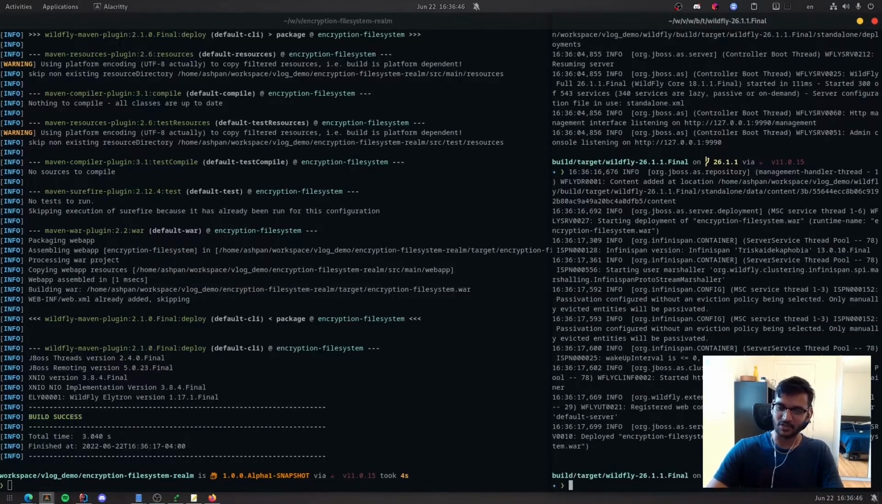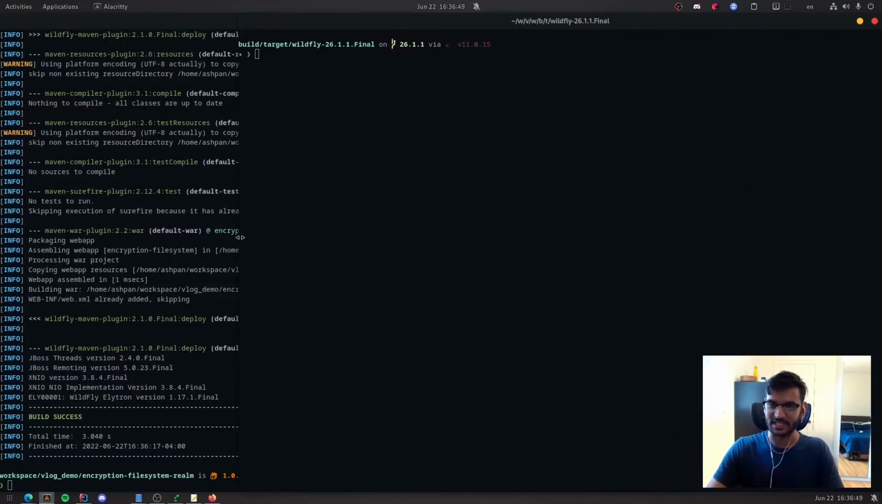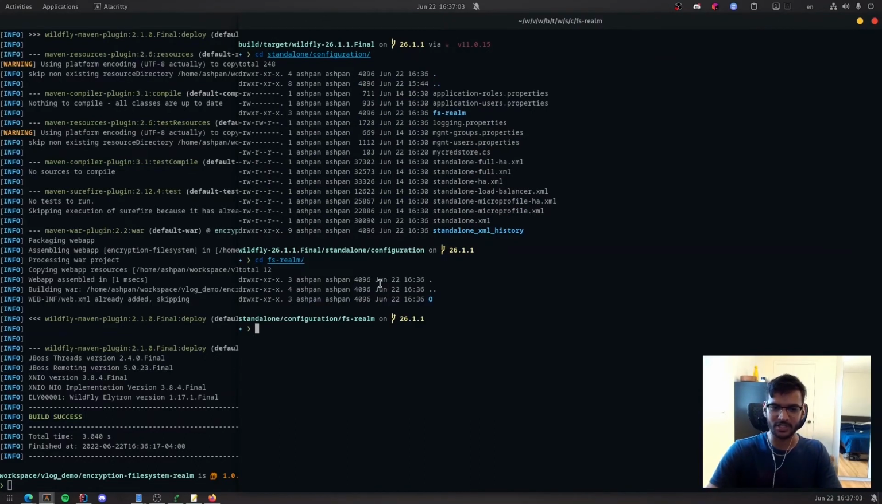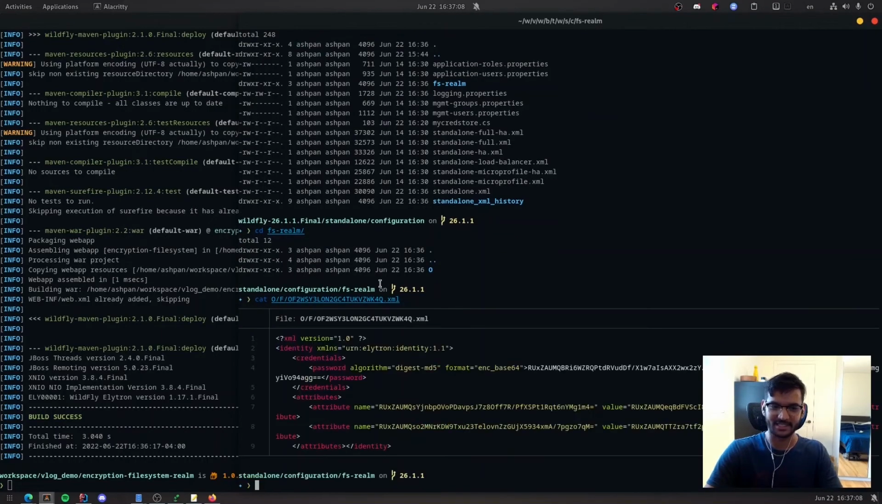Now, if we wanted to have a look at what the identities look like, we can do that right over here. If we go to the standalone configuration, as you can see, we specify the FS realm as our file system realm, and in here we can view our identity.